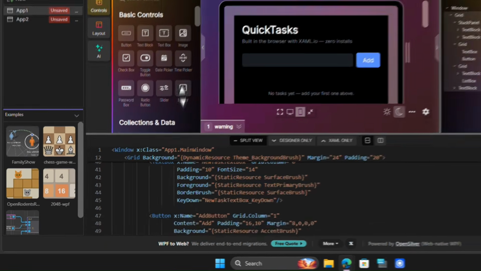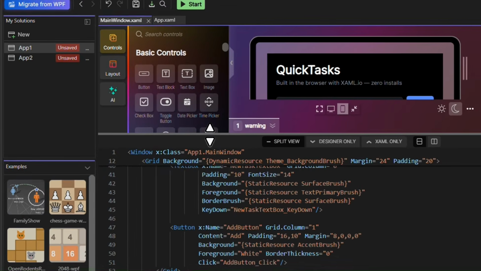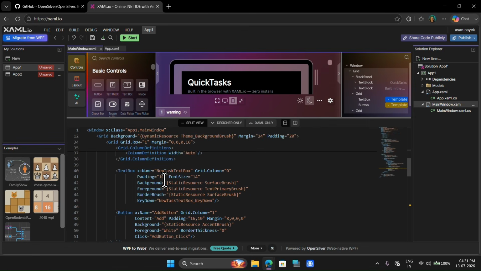Now, I won't go through the entire code here, because it is the same XAML code that runs everywhere, for example Visual Studio Code or Visual Studio, so that does not change. The focus here is more on the IDE and not the code. But if you are interested in the code, I will leave it in the description. You can download it from GitHub from my repository.